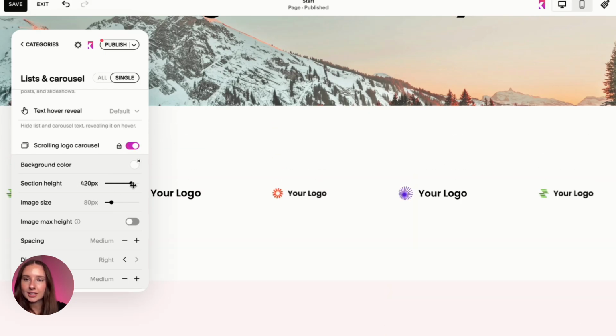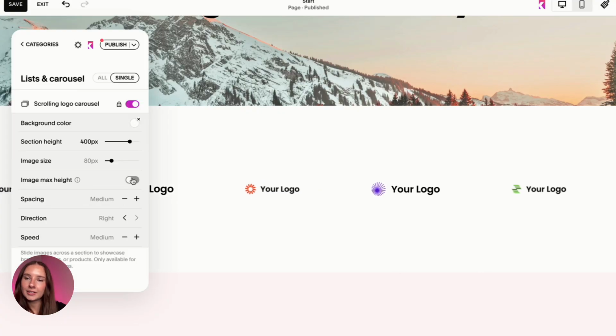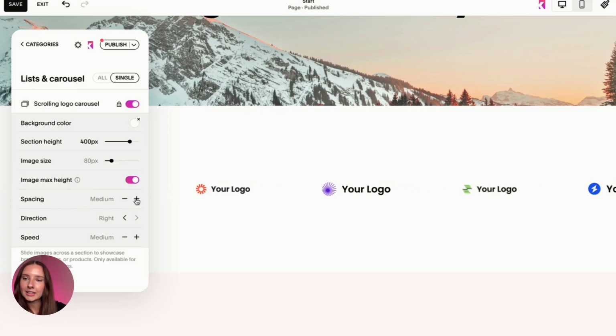You can change the section height if you wanted it to be wider. You can change the image sizes if you wanted to do that. You can even select an image max height so they're placed evenly. You can even change the spacing between the logos or which direction they go to, and you can change the speed. You can make it slowest, slow, medium, or fastest.